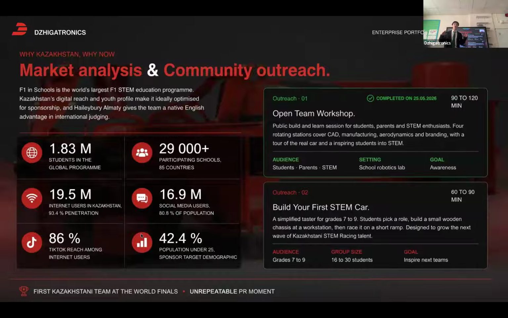But we didn't just build a car, we built a community around it. So on 25th of May, we ran an open workshop. Students and parents rotating through 4 stations: CAD, manufacturing, aerodynamics, and branding, hands-on in our robotics lab. And our second program, build your first STEM car. Let grade 7 to 9 students pick a role, build a car, and race it themselves.